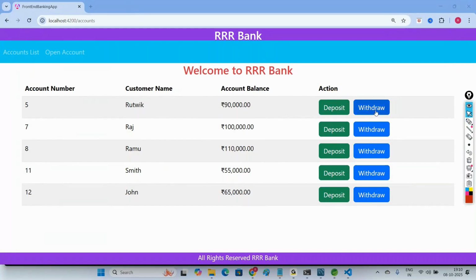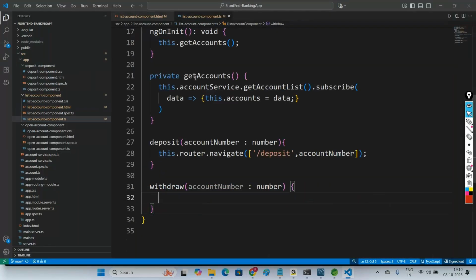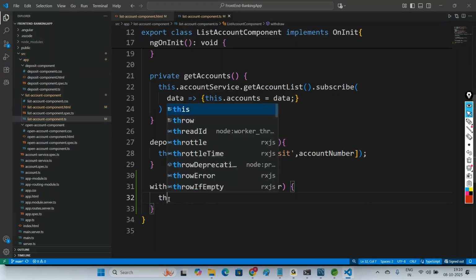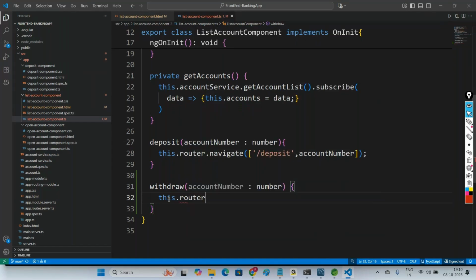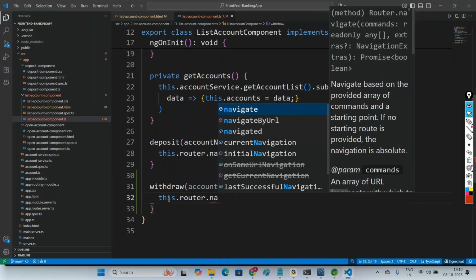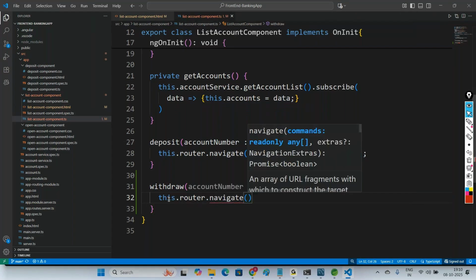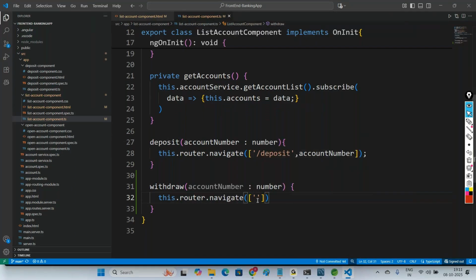Now when you click on this withdraw, which function should it go to? It is entering into this withdraw function. In this withdraw function, what should I do? I should navigate to the withdraw component. So let me write here this dot router dot navigate, and we'll go with the name /withdraw, and we'll pass the account number.